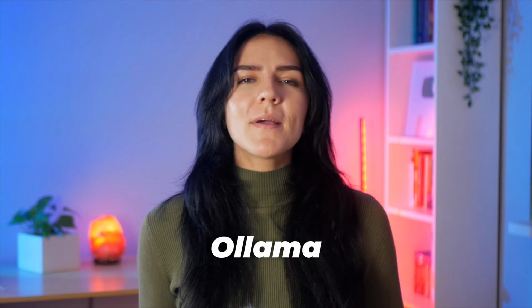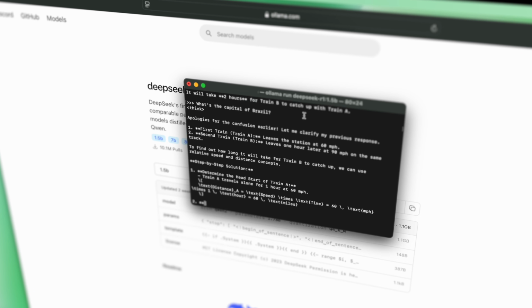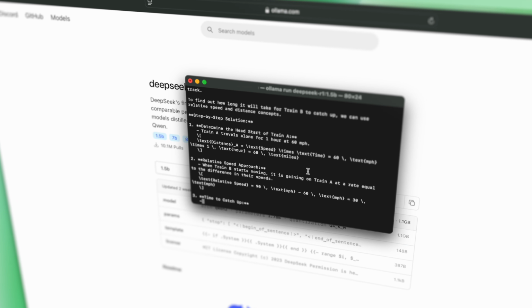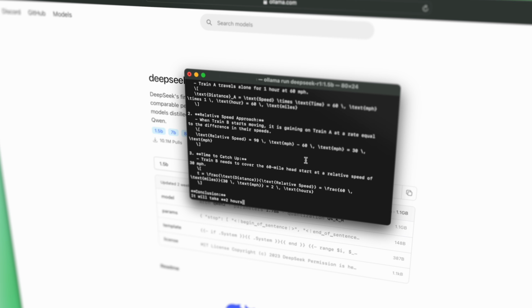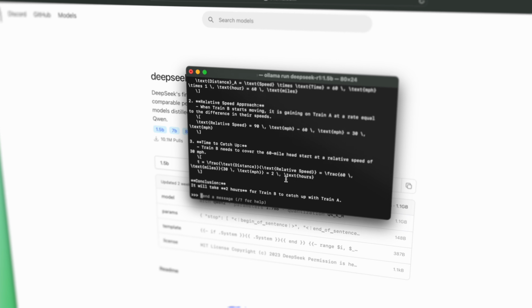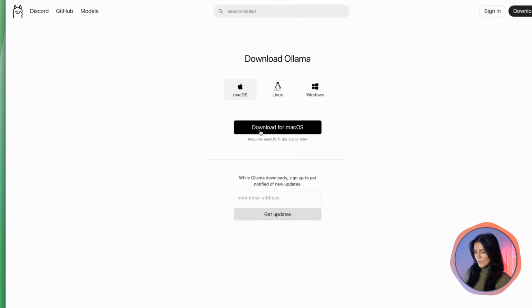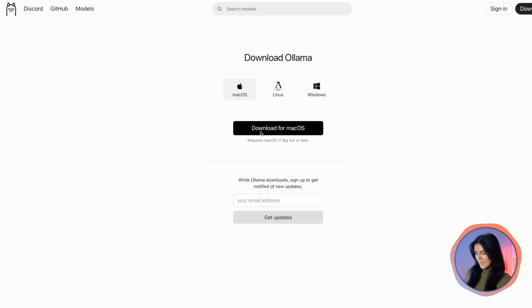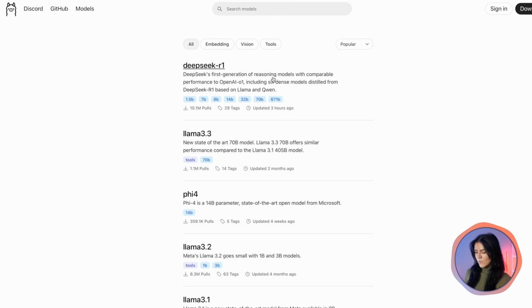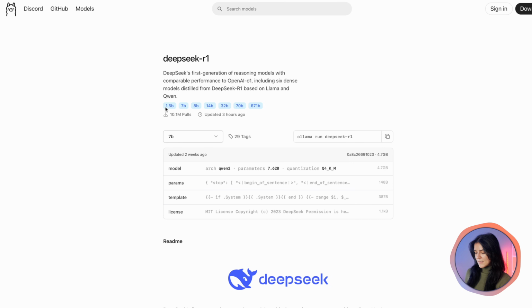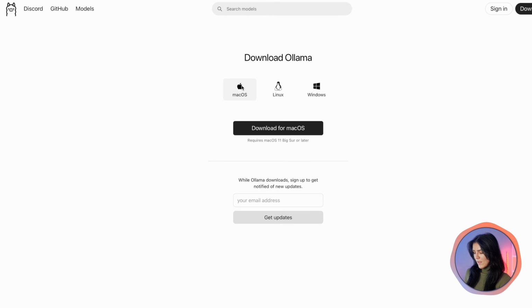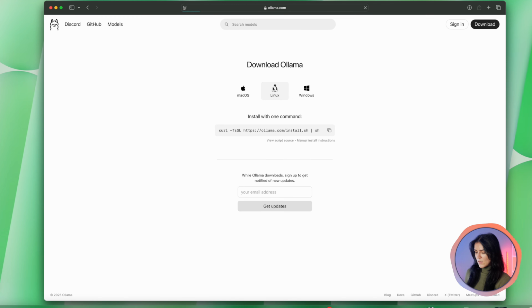For those who prefer a command line interface, Ollama is another excellent tool for running open source models like DeepSeek R1. Ollama is fast, simple to use, and gives you a lot of control. To get started with Ollama, go to ollama.com or ollama.ai and download the version for your operating system. For this example, I will be using the 1.5b. The process is straightforward and Ollama supports Mac, Linux, and Windows.